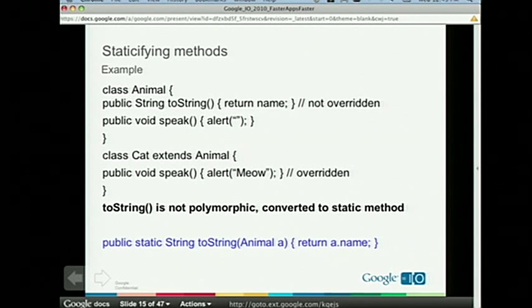So staticifying methods, this is kind of a hard thing to pronounce, but basically here you have two methods in Animal. One is a public String toString, and it returns a name field, and it's not overridden in any subclasses. The next method is public void speakAlert, and this one is overridden in the Cat subclass. Since the compiler knows that toString is never overridden, it's fundamentally not polymorphic. So the compiler can say, okay, I'm going to take that off the object and make it a global top-level function. The result is what you see at the bottom, which is public static String toString. And now what would normally be the this pointer for the object is passed in as an argument.